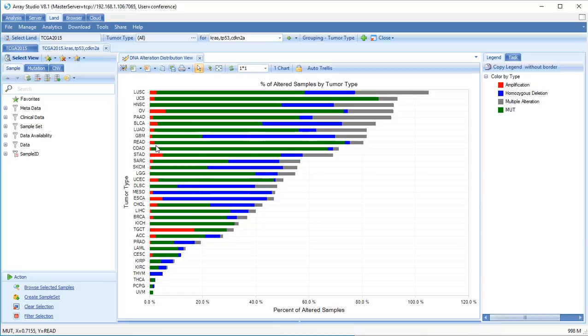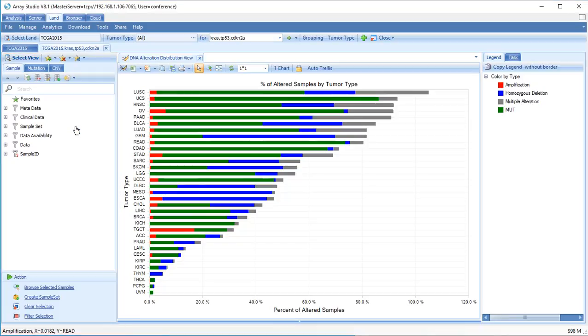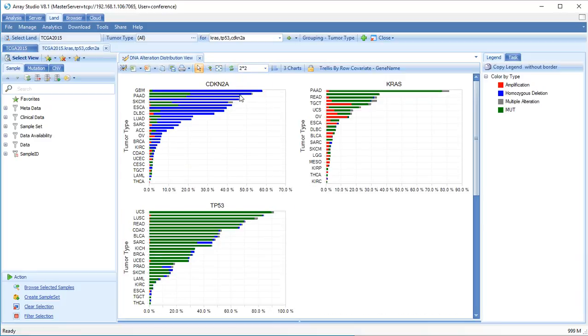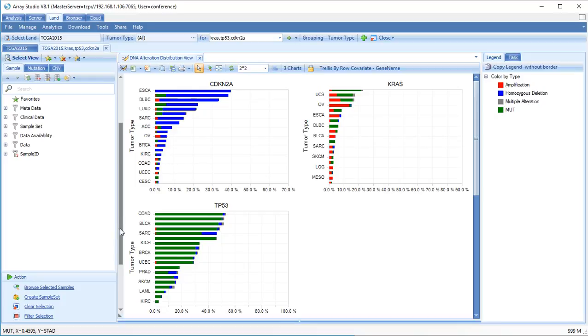The default view shows the frequency of mutations of either KRAS, TP53, or CDKN2A, but we can see the individual mutation frequencies by alteration distribution by gene view. We can see that KRAS is almost always mutated in PAAD tumor samples, but CDKN2A and also TP53 are frequently mutated.